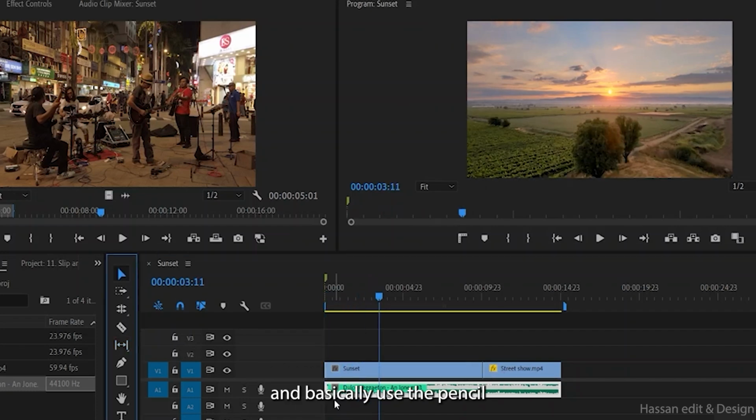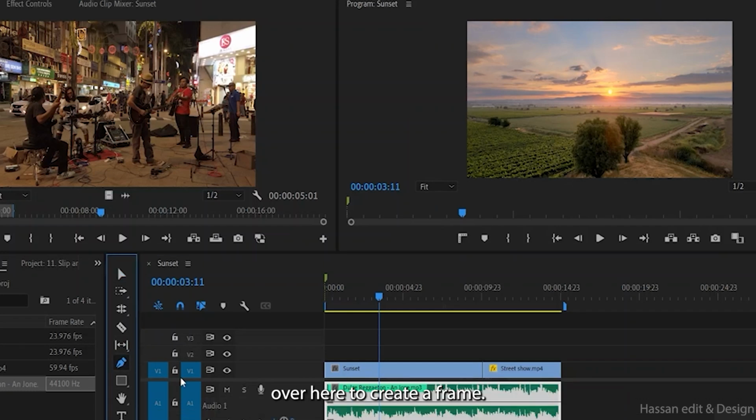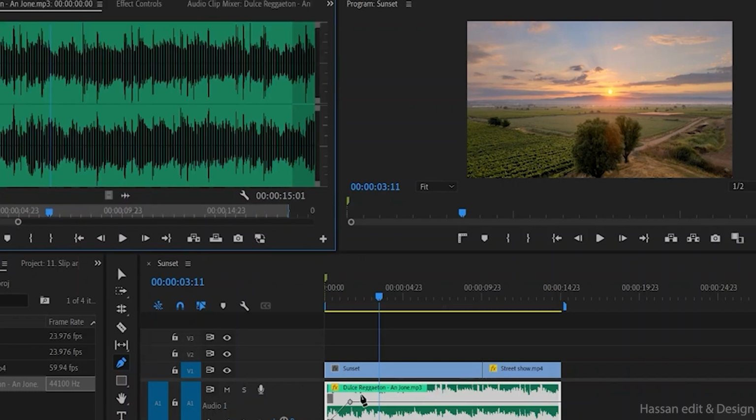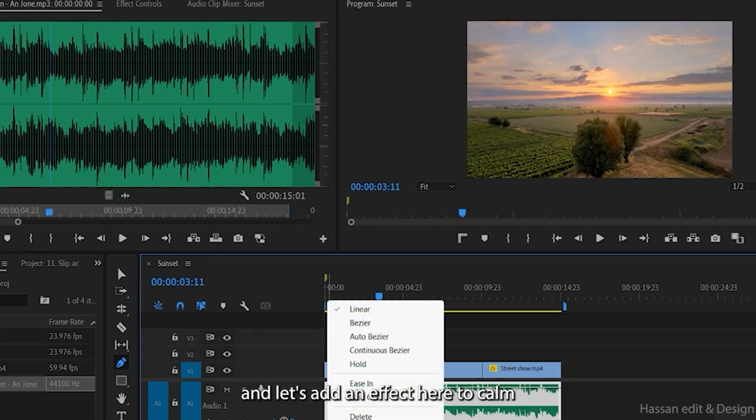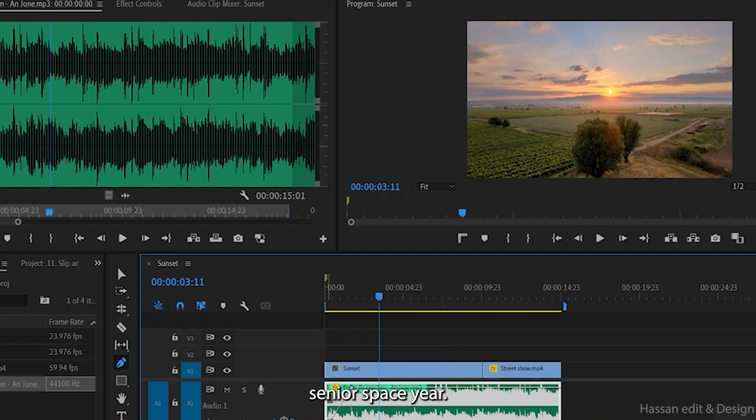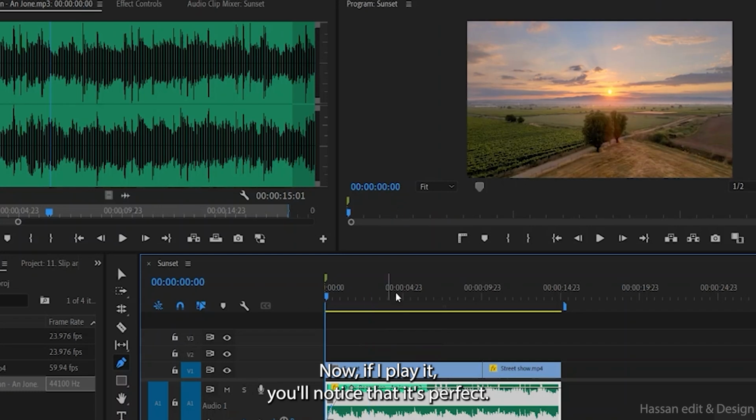let's go ahead and basically use the pencil over here to create a keyframe, and then I want to basically let's delete this keyframe. And let's add an effect here to continuous bezier. All right, that's better. Now if I play it, you'll notice that it's perfect.